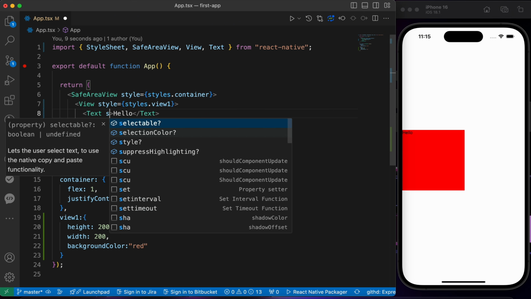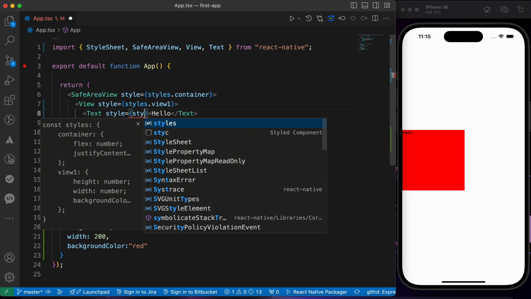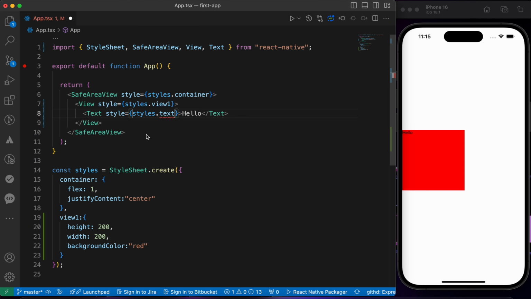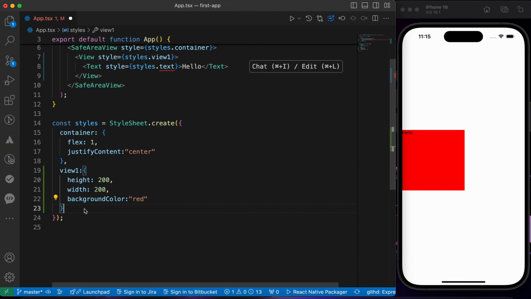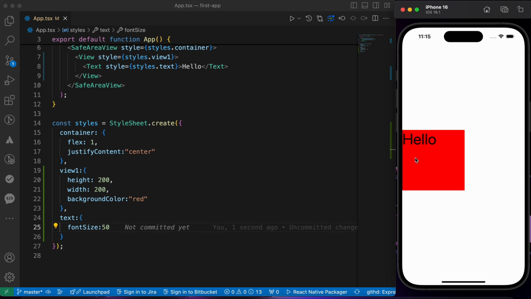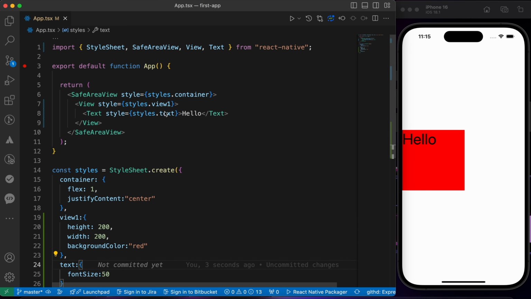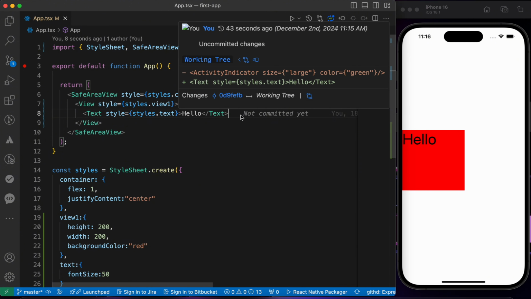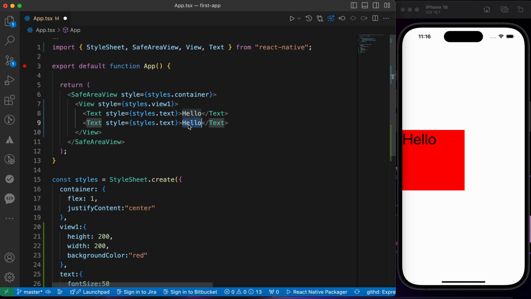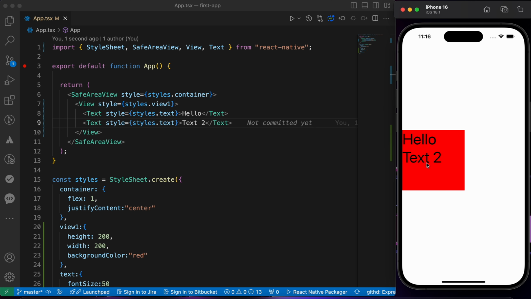Let's make the font size styles.text, just to increase its font size. Text, font size of, for example, 30, or let's make it 50. Now you can see the text here. You can put anything else inside this view. For example, let's add a text too. Let's rename it text2 and press save. Now we got here hello and text2. And you can make some styling for those texts.